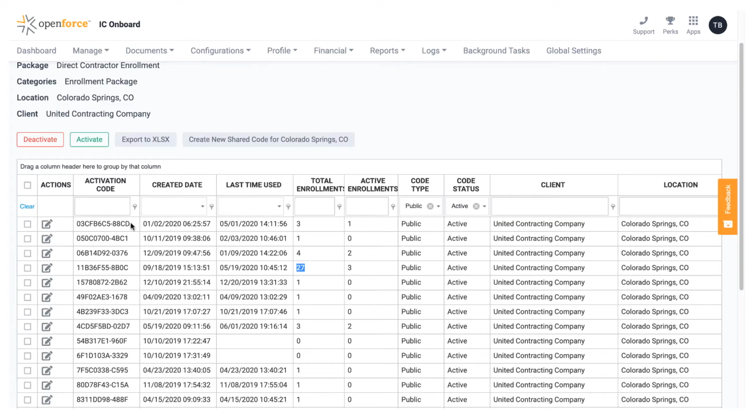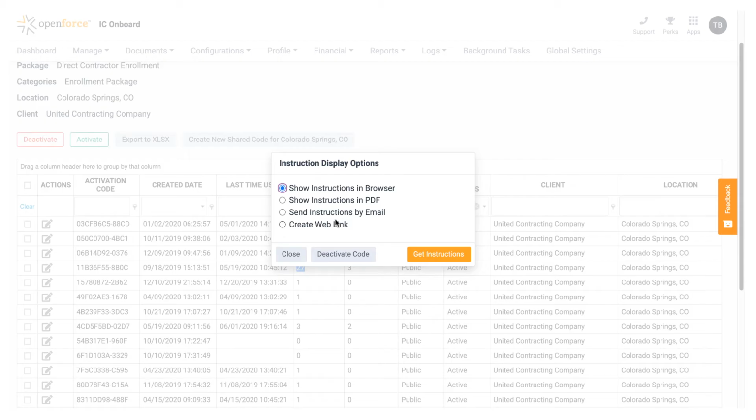The way you send out the activation code, in this case, I'm going to choose the one that's been used 27 times because it's going to be considered my primary. Like all of our other grids, anything that needs to happen is always going to be included in the Actions column. Once you click on the Action button, it's going to ask you how you'd like these instructions displayed. A browser and PDF will provide the information in a very similar fashion. And then we'll also go over how to send it out by email or how to create a web link.